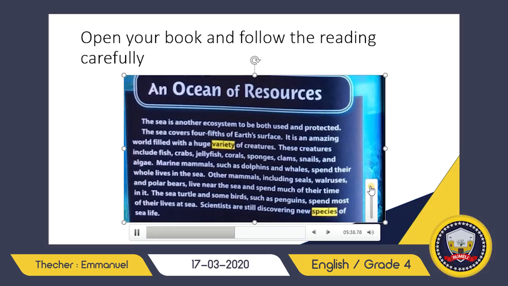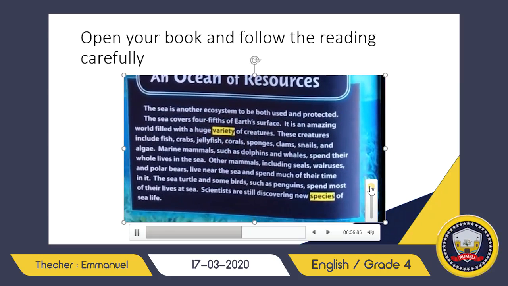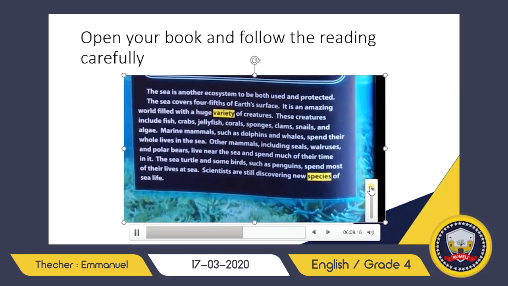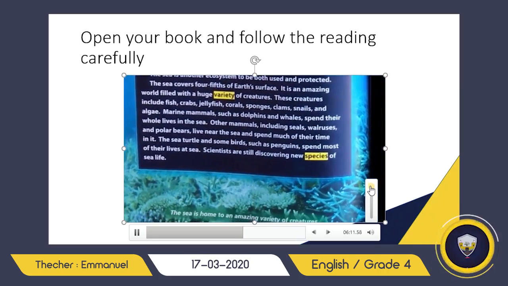Marine mammals such as dolphins and whales spend their whole lives in the sea. Other mammals include seals, walruses, and polar bears, living near the sea and spending much of their time in it. The sea turtle and some birds, such as penguins, spend most of their lives at sea. Scientists are still discovering new species of sea life. The sea is home to an amazing variety of creatures.